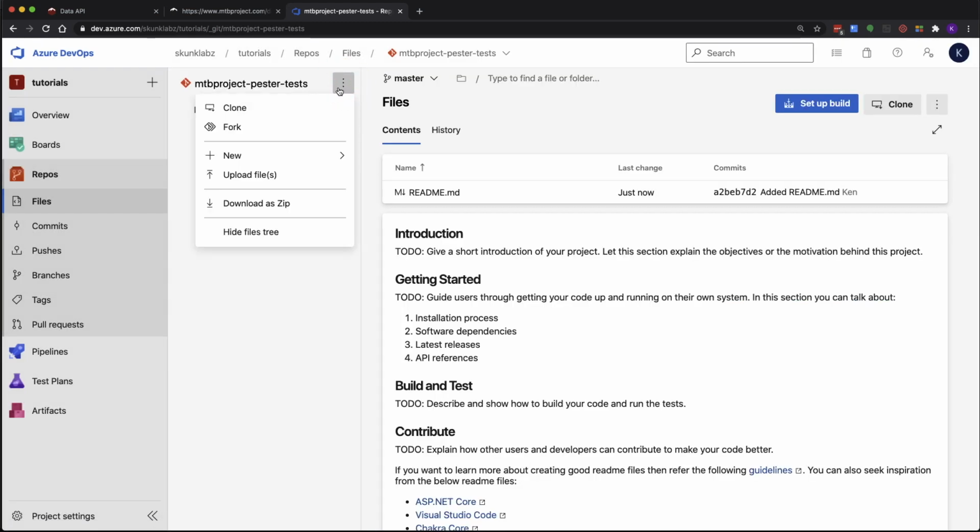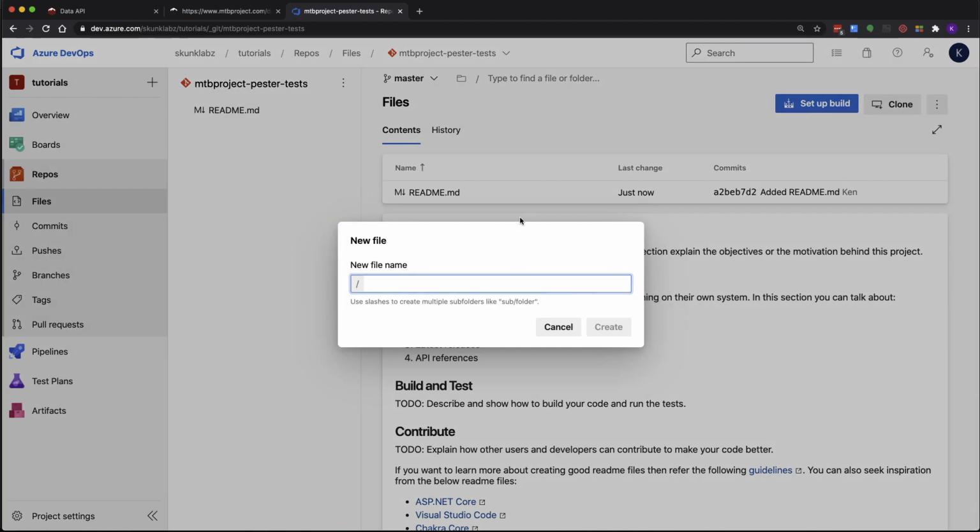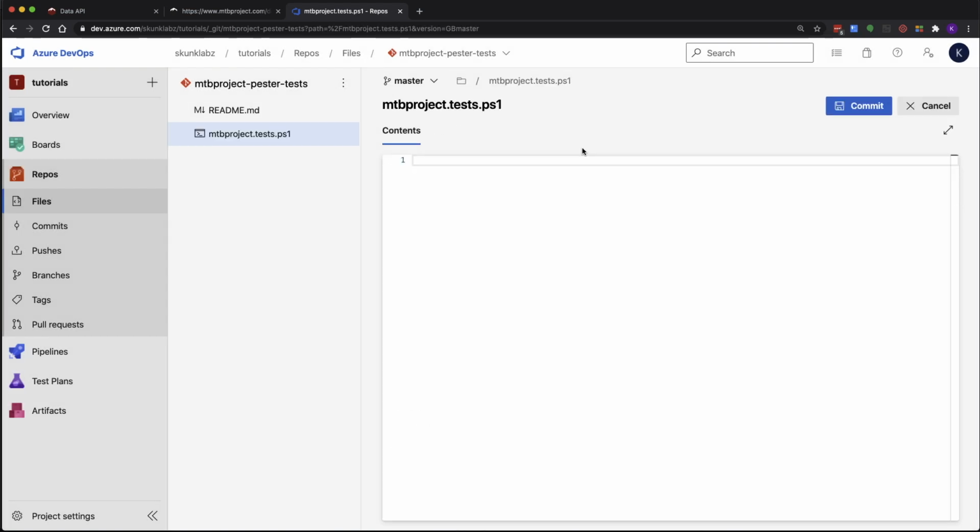So click on this drop-down menu, click on New File, and we're going to call this MTBProject.tests.ps1. So let's go ahead and create it. Okay, so now let's create our first test here. There's a certain structure for Pester tests. I'm not going to go over the details of that. I'm assuming you already know how to create Pester tests.